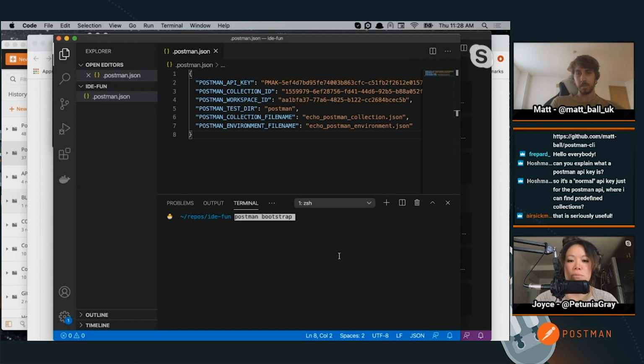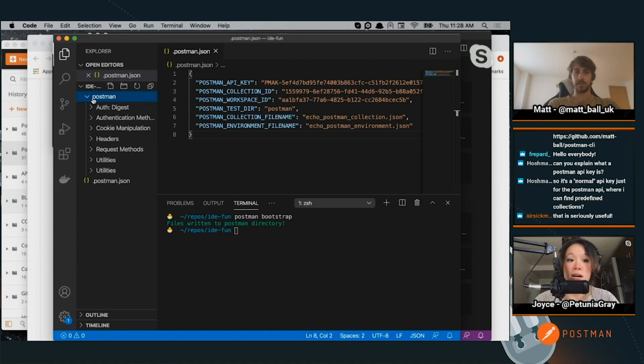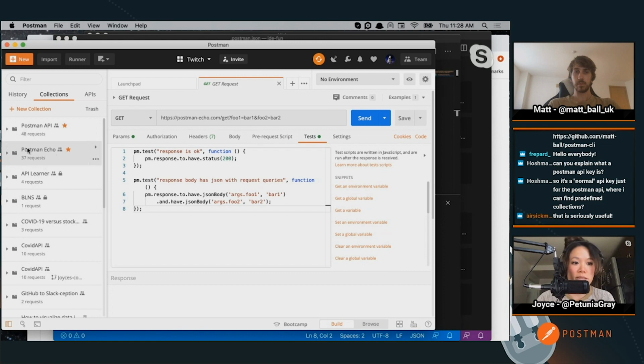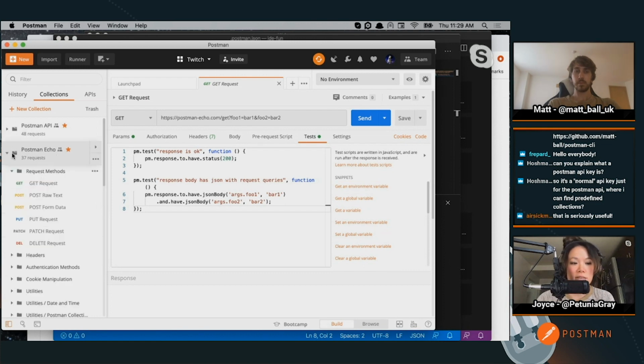And now you want me to run Postman bootstrap, because all we have right now is .postman.json. Yes. So the bootstrap. Go for it. Files written. Okay, here's that default Postman directory that we had during the CLI setup. Yes. This is back to Postman. This is the collection that I selected. So this is what it looks like. 37 requests, and there's some folders and some requests.